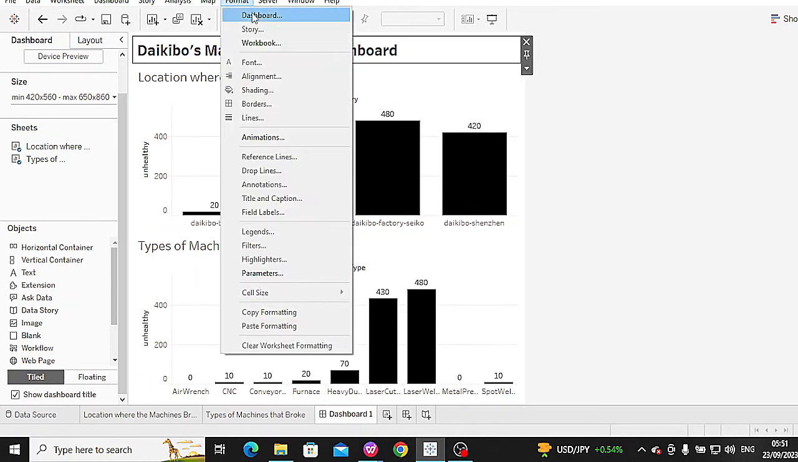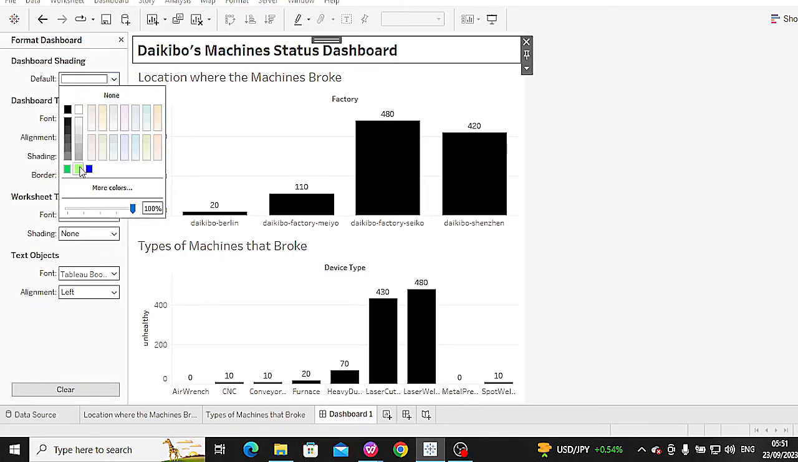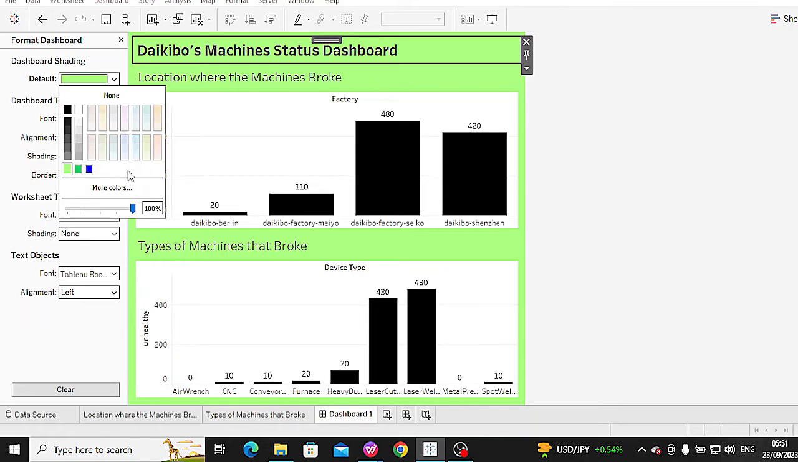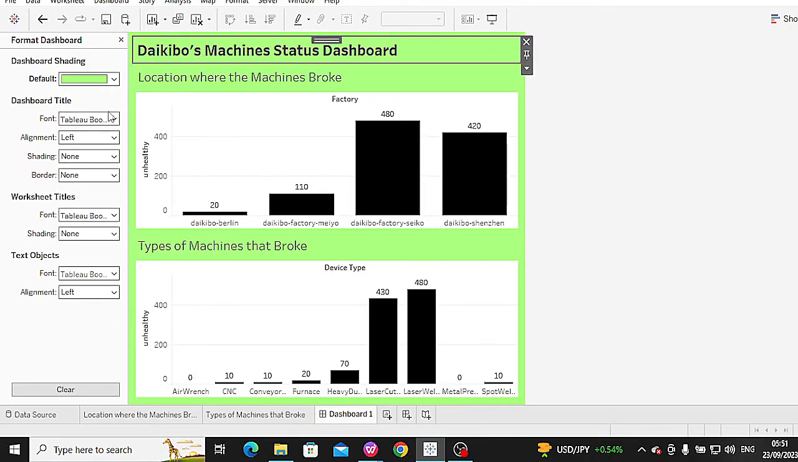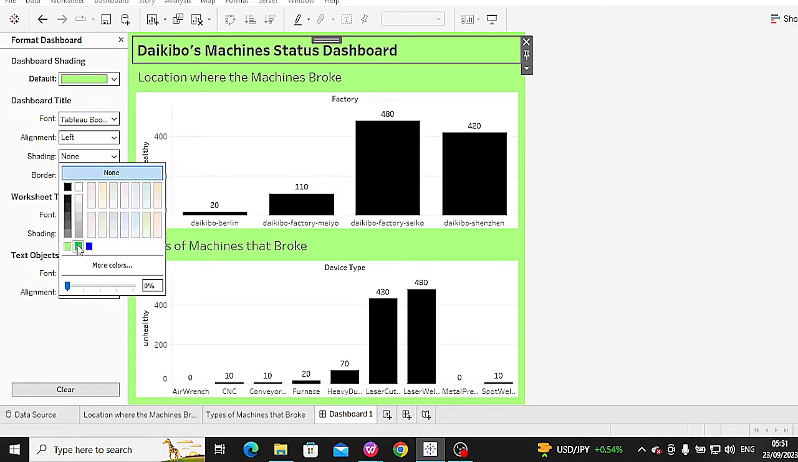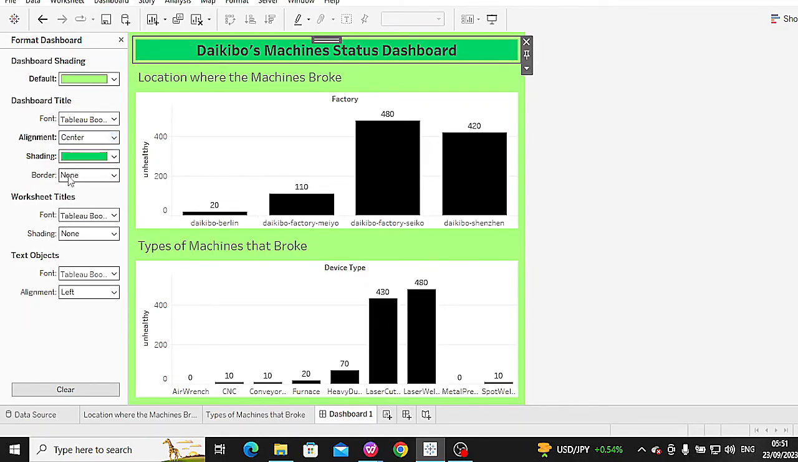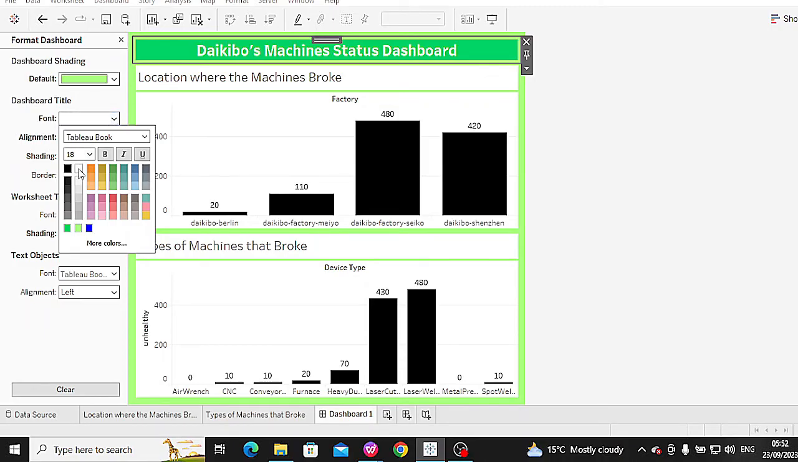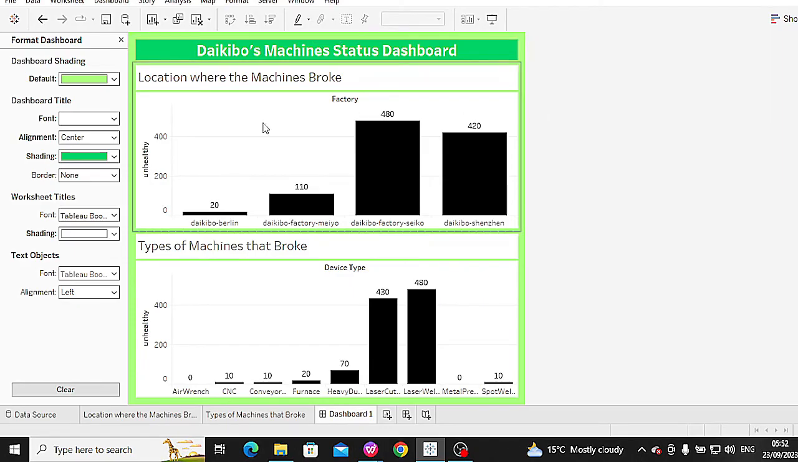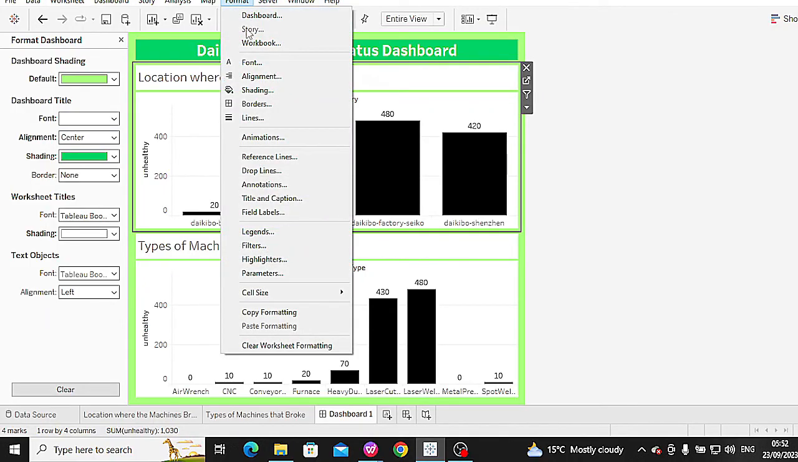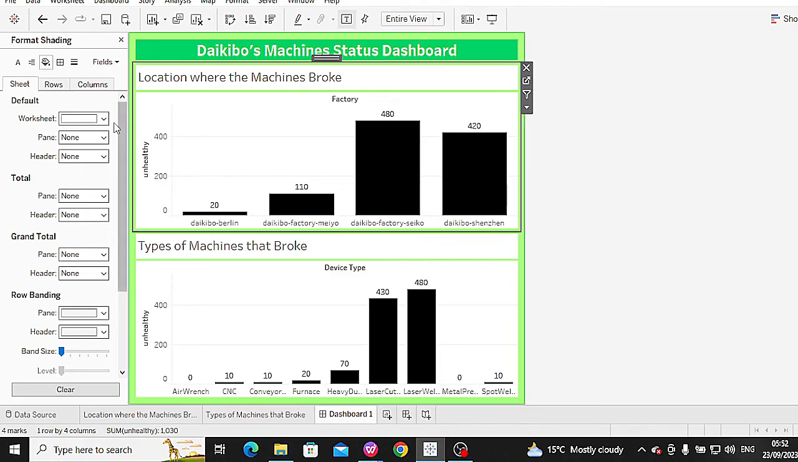So we are going to select format, then dashboard. Then under default, you can change and pick the color that is more appealing according to you. Then let us change the color of the title. Let us align it at the center. You can change the color maybe to white. Yeah, we can have it as white. Then let us change also the color where we have our visualizations. You can also go ahead and change the color there. So if you want to do that again, you go to format, then go to shading. There you have it. So you can change the worksheet.